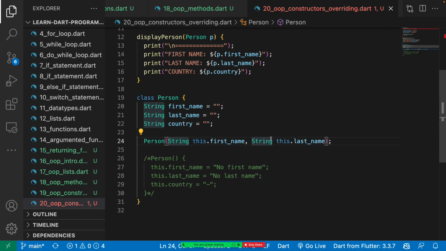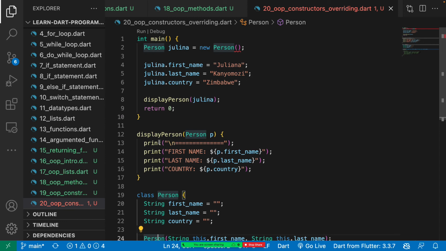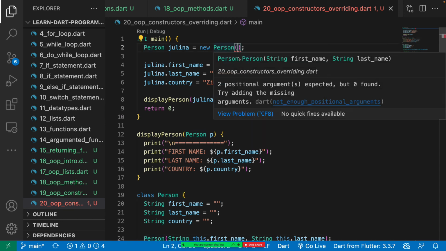Let us say that maybe you have a certain rule for a contact at least to be saved, at least you'd have a first name and last name. So if you want to limit that, you can do it like this. So it means that here we'll have what? An error. Why? The constructor is expecting first name and last name.